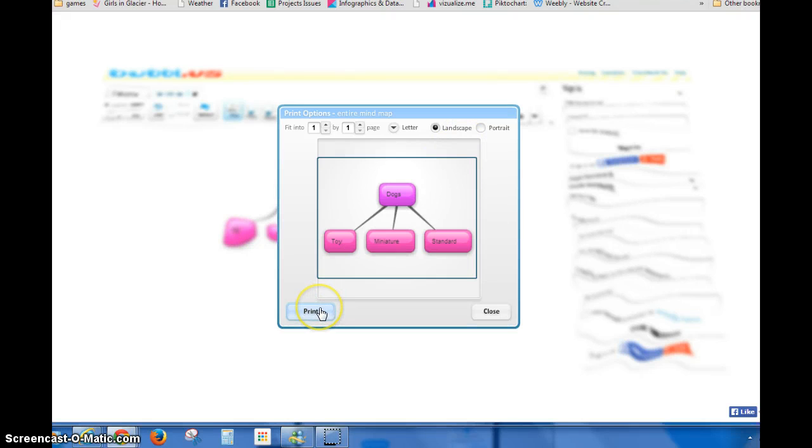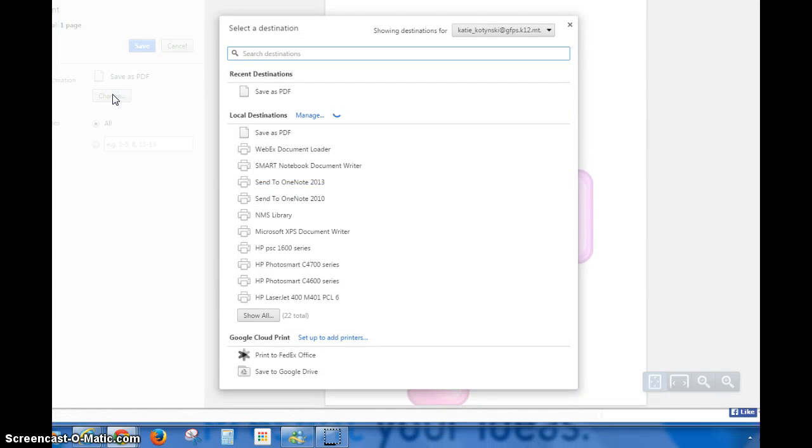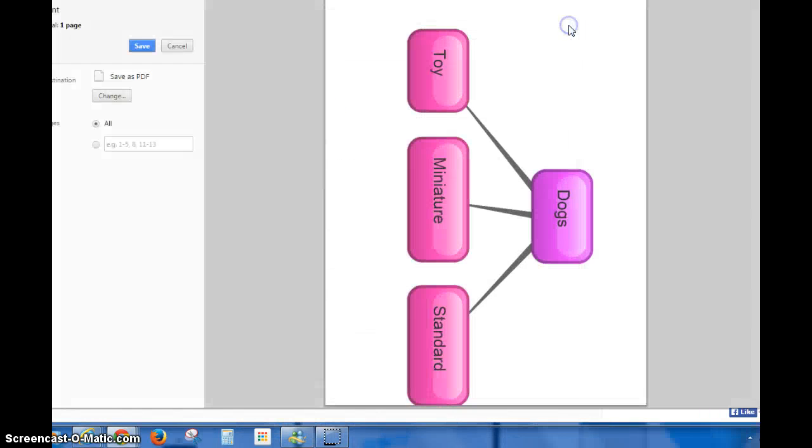And when we click print, after we take a look at landscape or portrait, it's going to ask us what printer we want. And you can save it as a PDF. You can click change if you're using Chrome, and click on save as a PDF. And then it will be saved as a PDF.